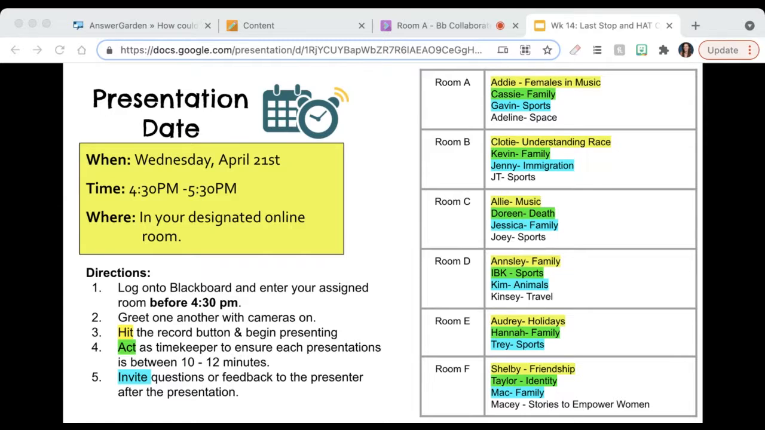When Addie's done, Gavin's going to take control real quick and say, hey, does anyone have any questions or feedback for Addie? Gavin, your job is to initiate that feedback. You could ask, does anyone have any wows or wonders? So you're going to be that person that prompts that. And I'd like you to engage in 2 minutes where you're giving Addie feedback. More than just, hey, good job, but being specific. What is it that you like? And Gavin, you would then do that for Cassie, yourself, and Adeline. So Gavin, Jenny, Jessica, Kim, Trey, Mac, you are going to be that initiator of feedback for all those different people in your group, including yourself.